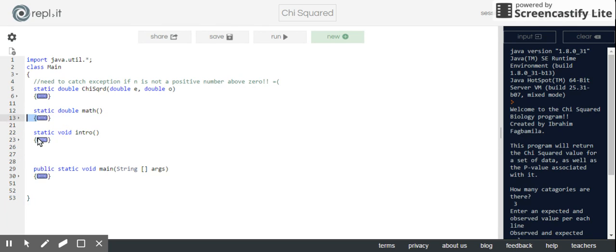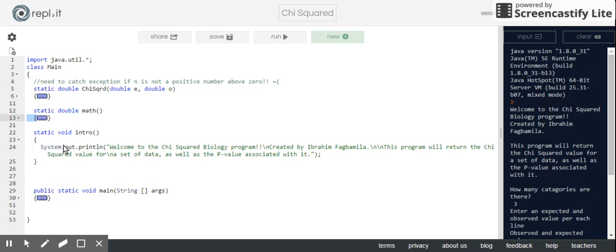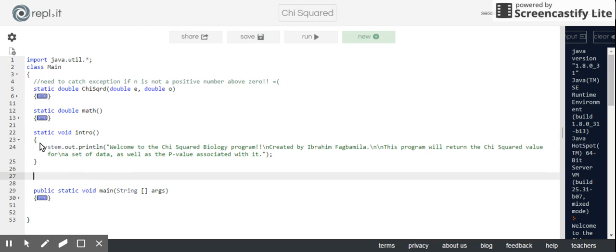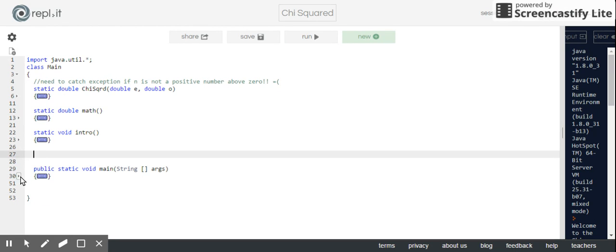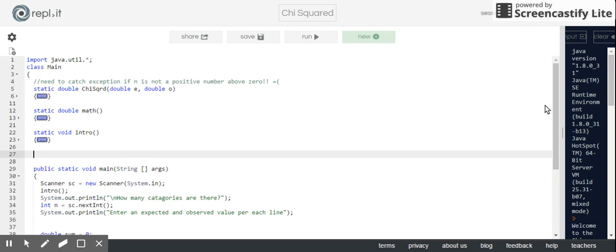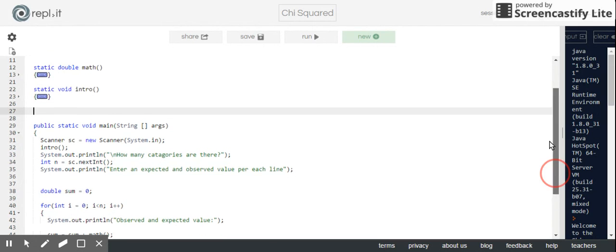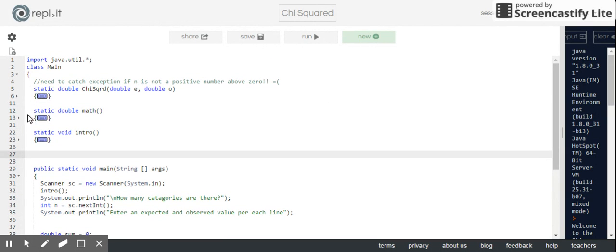So then let's go over to this part of the intro. That's just the text that you can see towards the beginning, telling you what's going on in this program. And then last but not least, we have the main method, which basically does all the real work.